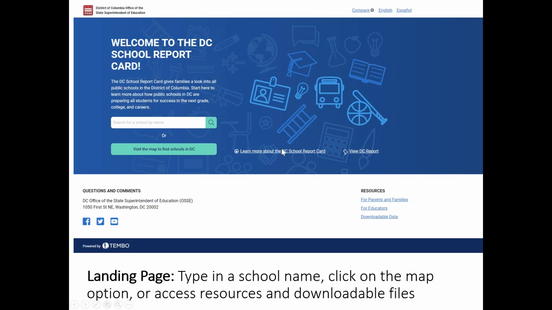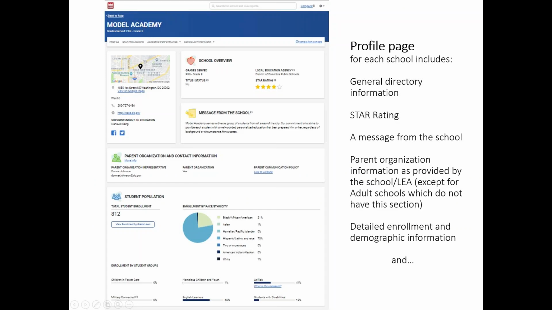You can learn more information about the DC report card by viewing the video that's linked here. And additionally, there is a DC report, which is a citywide report of all of the information in the report card. We'll review that a little bit later. Let's get started now by exploring what a school's report card would look like. By typing in the name of a school, you will be able to access that school's report card.